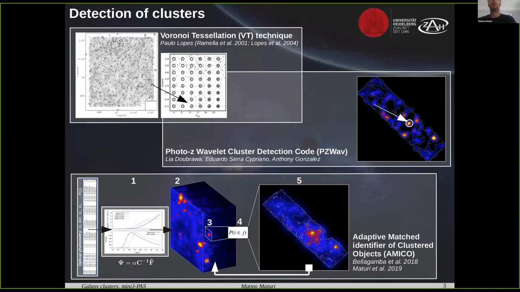And let's move on. Okay, so these are the 3 algorithms that we are using to detect galaxy clusters. The first one is the Voronoi tessellation, which has been run by Paulo Lopes. And the idea is to use a tessellation of the sky, so the catalog of galaxies, and say it is a grid which is shapeless. The shapeless grid is adapted to the density of galaxies, and for an optimal identification of overdensities. These overdensities are identified as galaxy clusters.